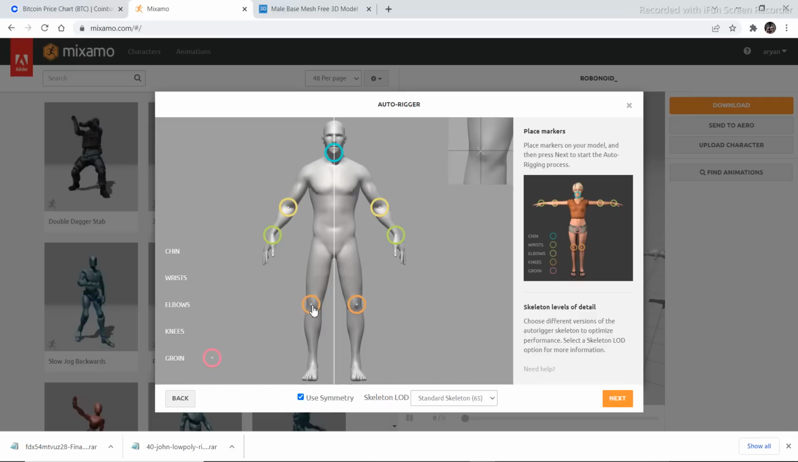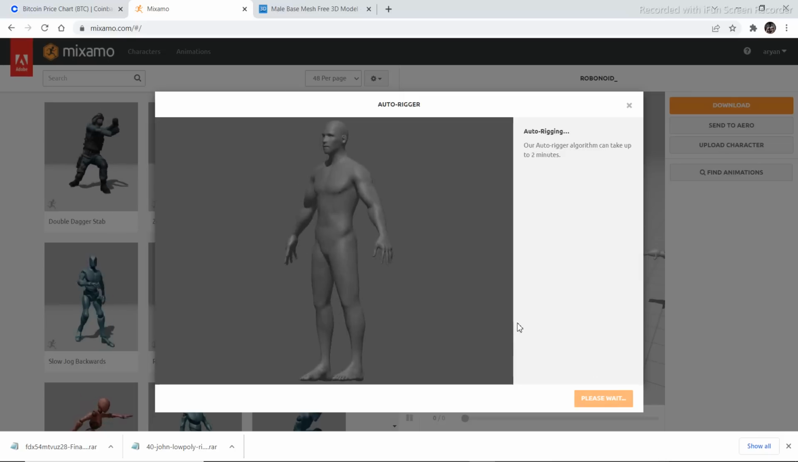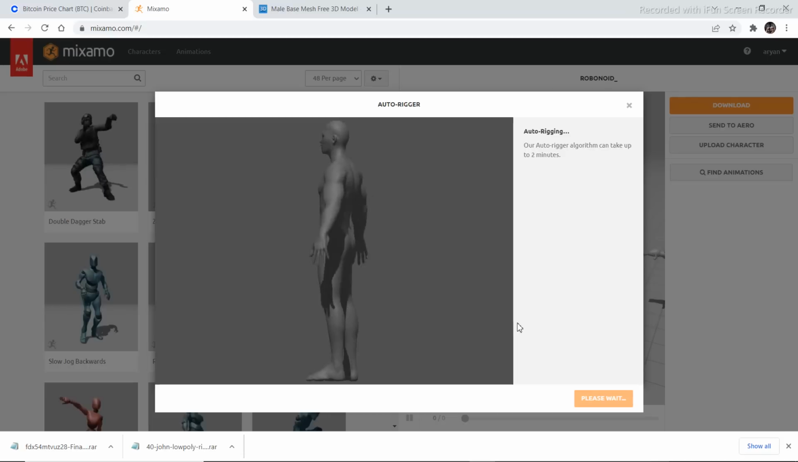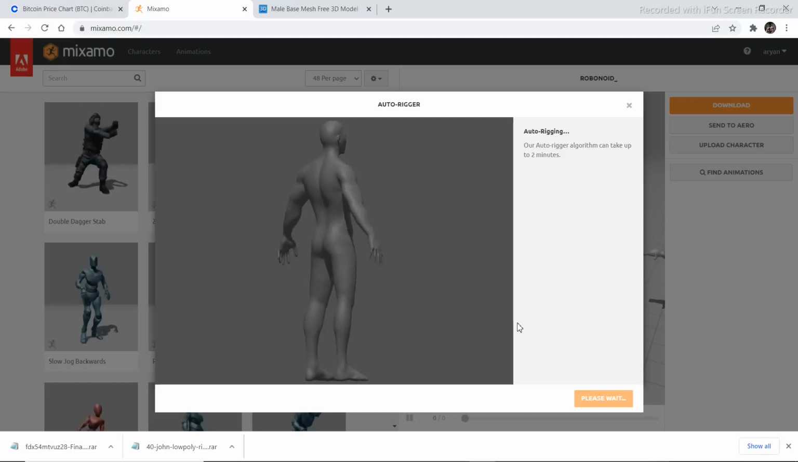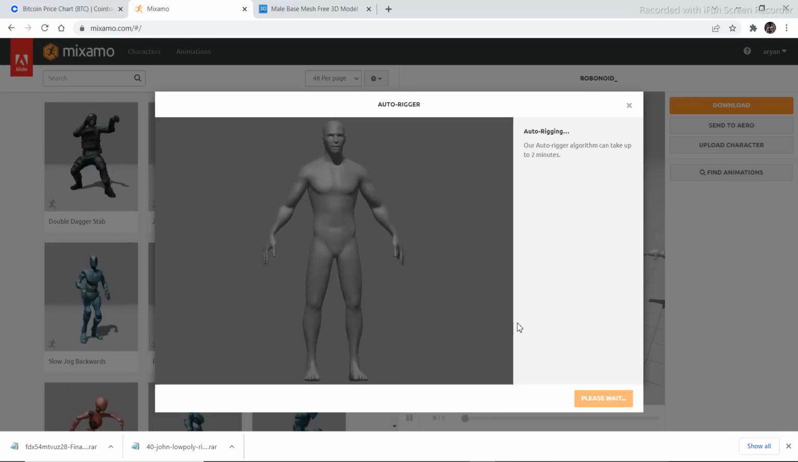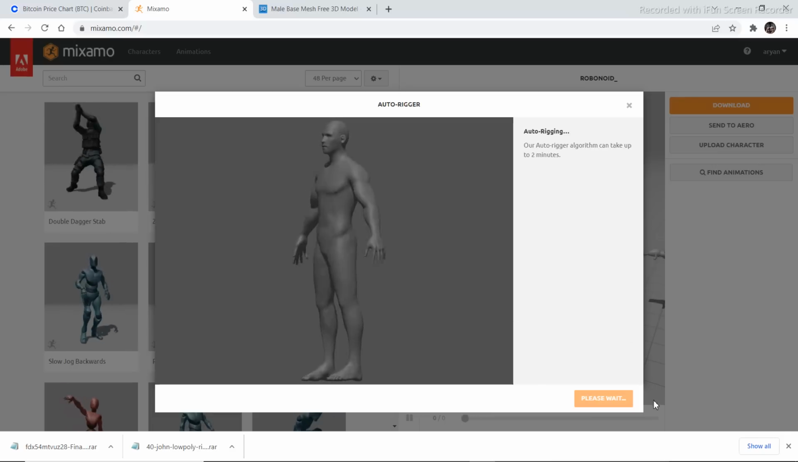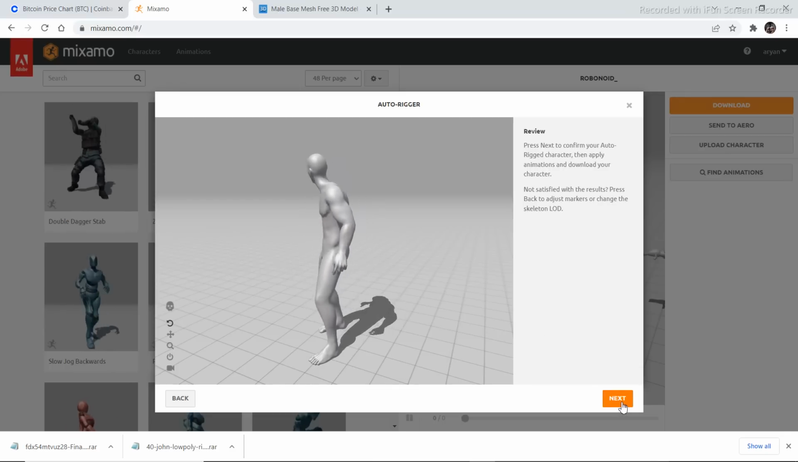Knees, groin, and then click on next. It's going to take up to 2 minutes, so just have some patience and wait. So the website has recognized our character and is ready to animate it now. So then click on next.